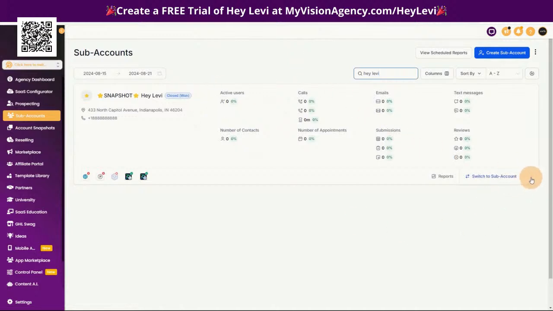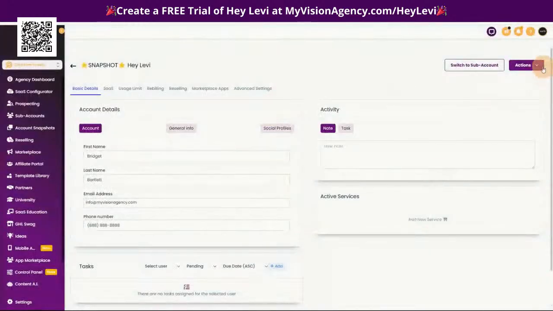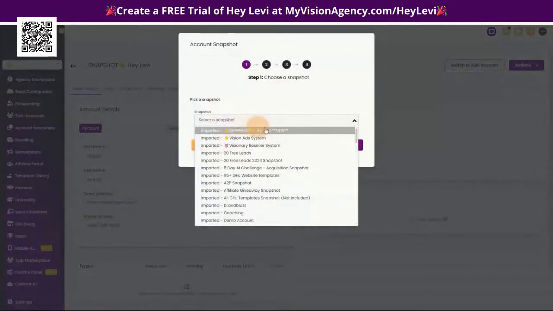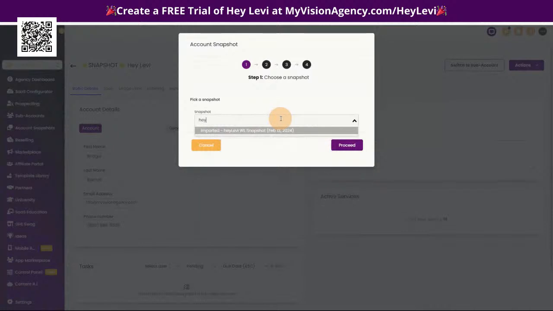Whatever account you want to load this into, you want to go to the sub account and click Manage Client. When we go into the settings here, now we need to load the snapshot. So I'm going to click here to load snapshot, and I'm going to look for the snapshot that I want to load. I can even just search Hey Levi, and you'll see that I have the Hey Levi.